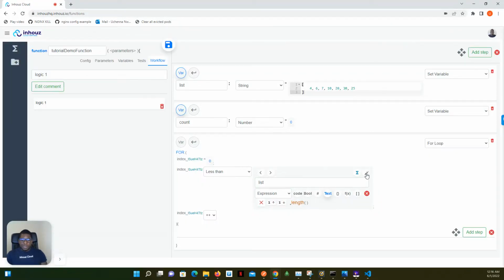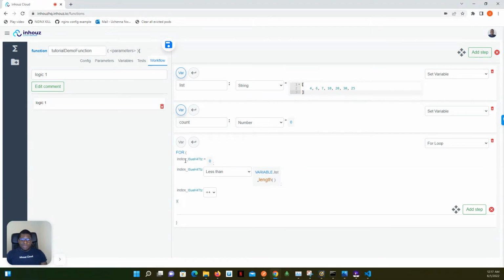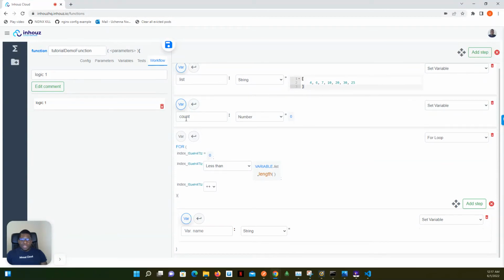Okay. So basically, I'm starting my index at 0. I'm starting my iterator at 0. The iterator will stop right before the length of the list, and I'm going to be counting upwards. Okay. So here, what I'm going to do is I am going to reference the count variable.